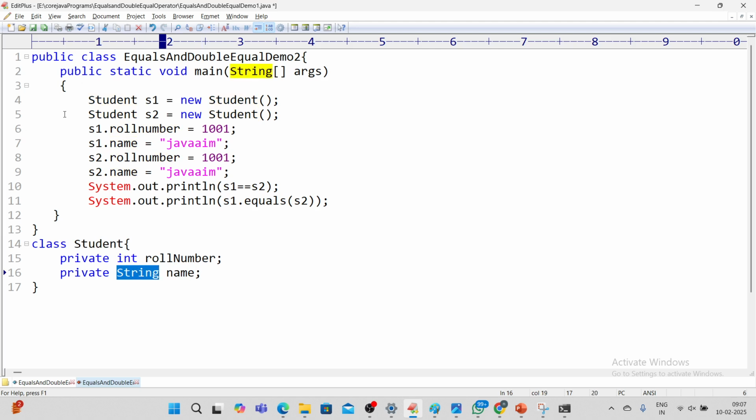So in line number 4, I have created an object of class Student, and I have created another object of class Student. The object references are S1 and S2. In the S1 object, I am setting 1001 as roll number and JavaAim as name. In object S2, I am assigning 1001 as roll number and JavaAim as student name.